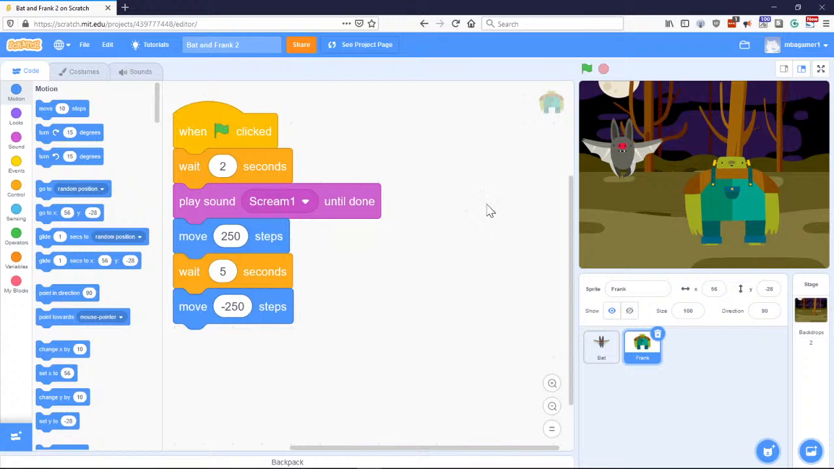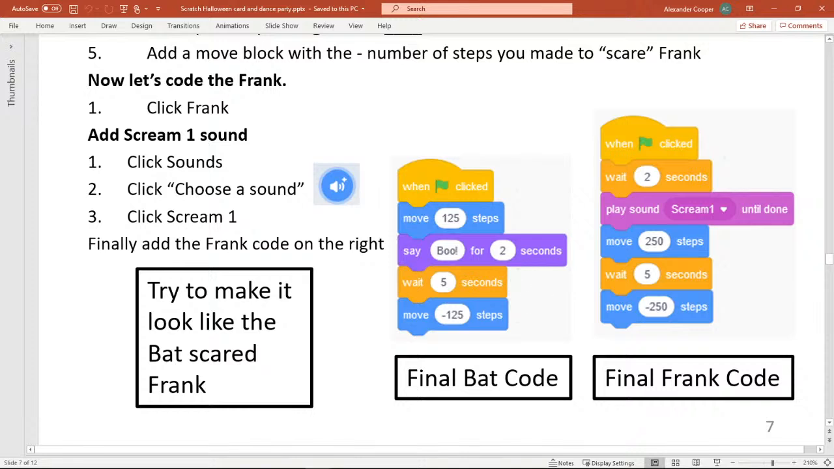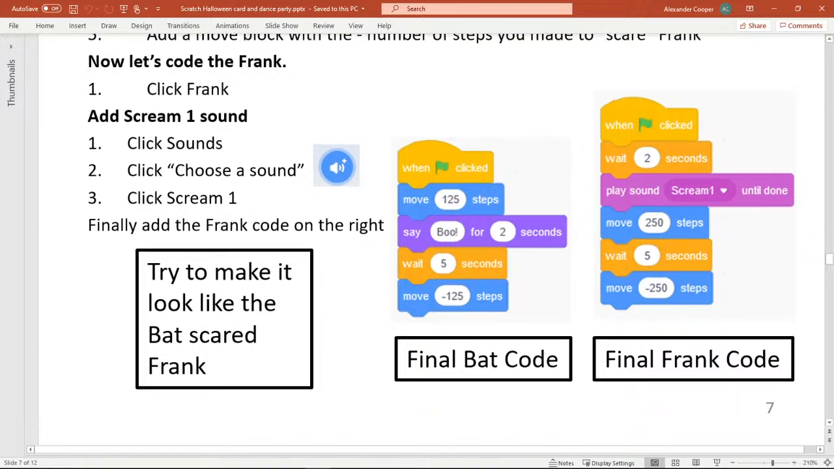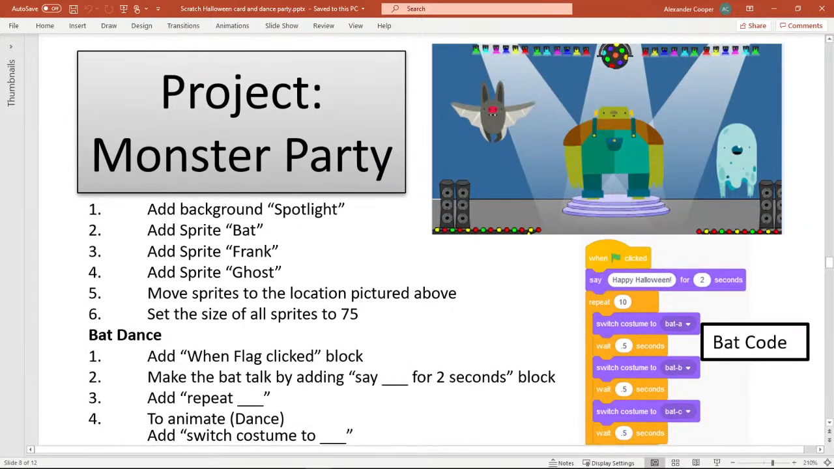All right, so let's go ahead and let's move on to our next project. And the code's right here. Let's talk about our monster party. It's a monster dance party. Monster dance party. Everyone was there.